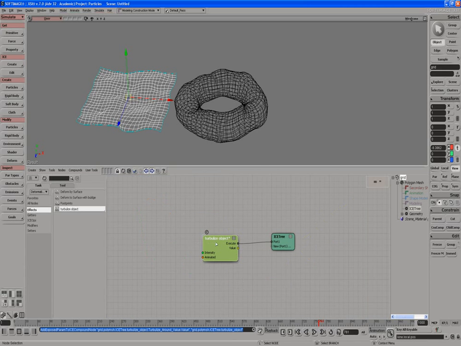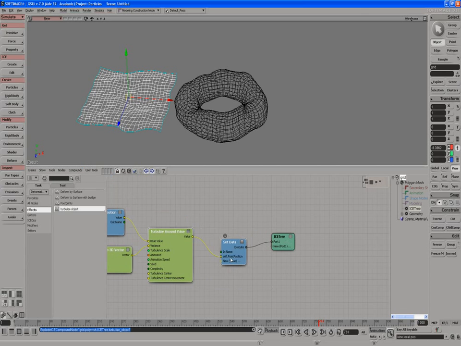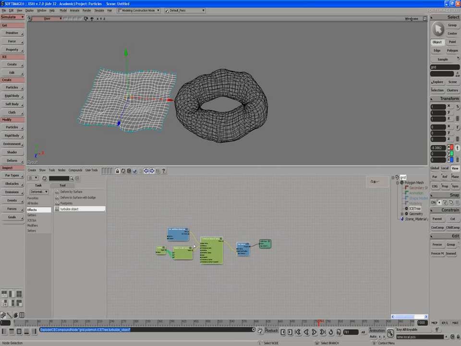Compounds can be saved out, they can also be exploded. So you can go here, look at the compound, and you can go compound, explode compound, and that just breaks it apart back to its original nodes. So you can see the original nodes if you want to. And that's our overview of compounds.